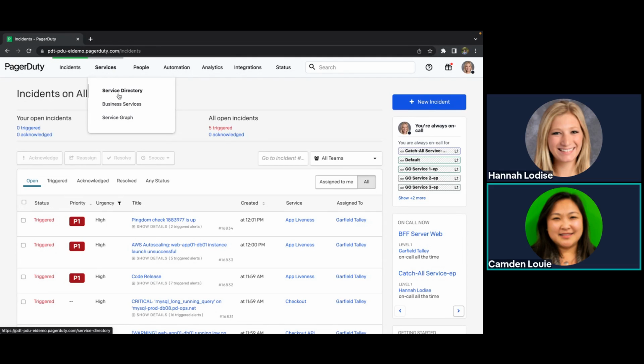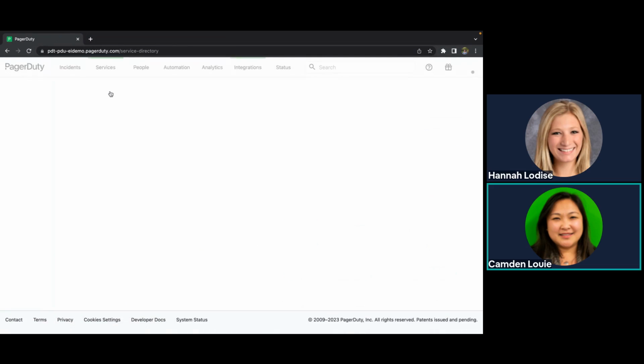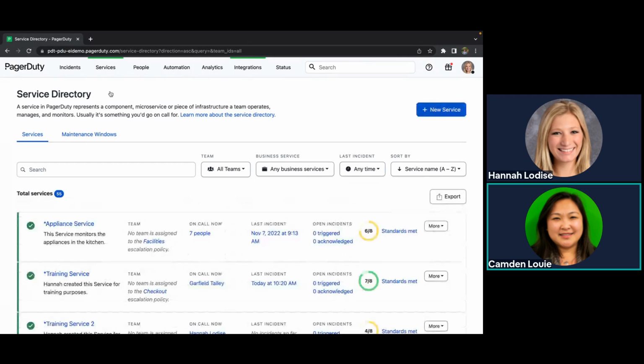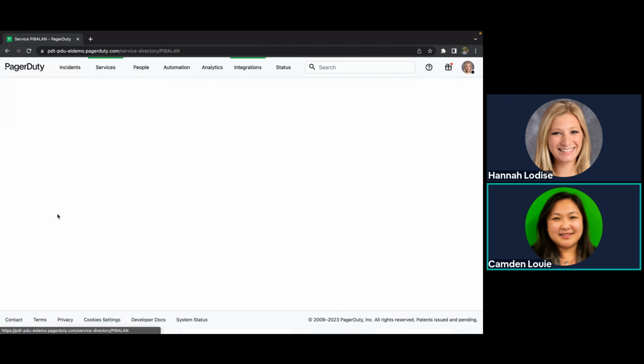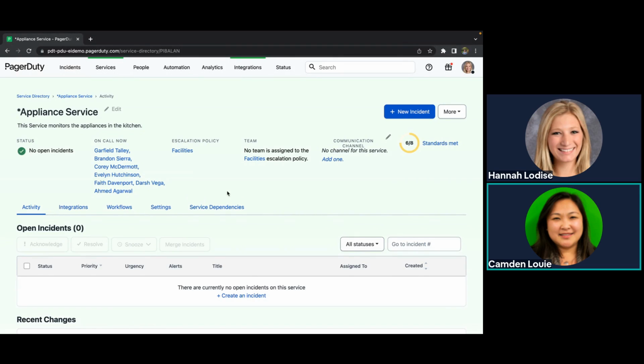Now, I've been talking about some service level alert grouping. So within the service menu, you can click on Service Directory. This is where all of our technical services live. And technical services are going to represent a particular area of the business, or piece of infrastructure, that your individual team would be responsible for. Now I'm going to click into one of my existing technical services, my appliance service here. If I click on the title, I can see the service details page.